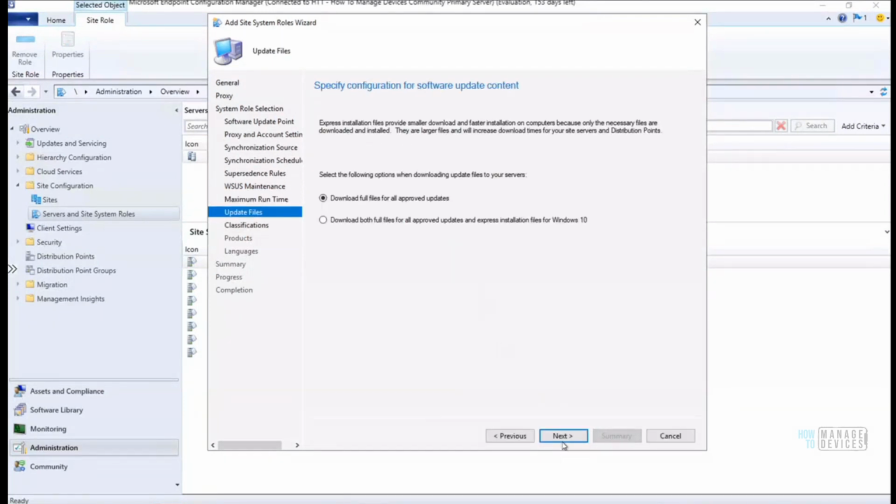Click next. Update files. Download full update files for all approved updates. Yeah, both full updates and approved updates to express. Okay, I'm going to keep this one for now. So select the following option when downloading the update files. Download both files for all approved updates and express installation files for Windows 10. This is also pretty useful.